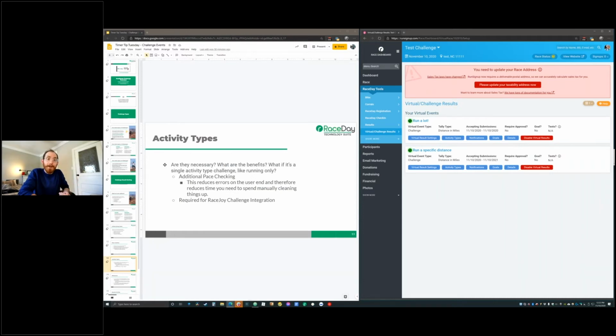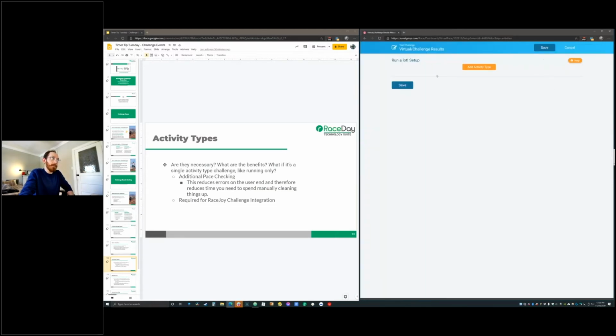Activity types are a way of letting a challenge collect different types of activities that people do. By default, there is no activity types. So if you click activity types for the Run a Lot challenge, you see there's nothing here. And if I were to go in and register for this, we would see that when I log my results, I don't have an option to say that I'm running or cycling or walking or whatever.